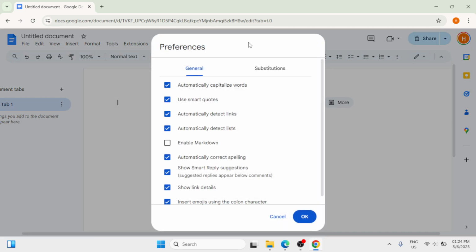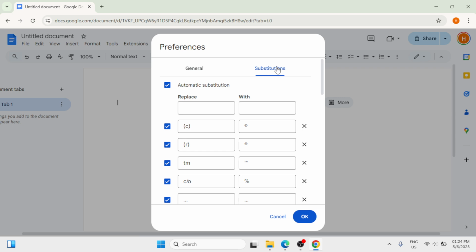This Preferences window will appear, which has the General and Substitutions tabs. Now we just need to click on Substitutions, and here we can type our shortcut. So let's say, for example, I'm going to type in here sh for shapes. As such for shapes, then we just need to click on OK, but it's up to you. You can replace anything from here with a shortcut. Okay, so click on OK.